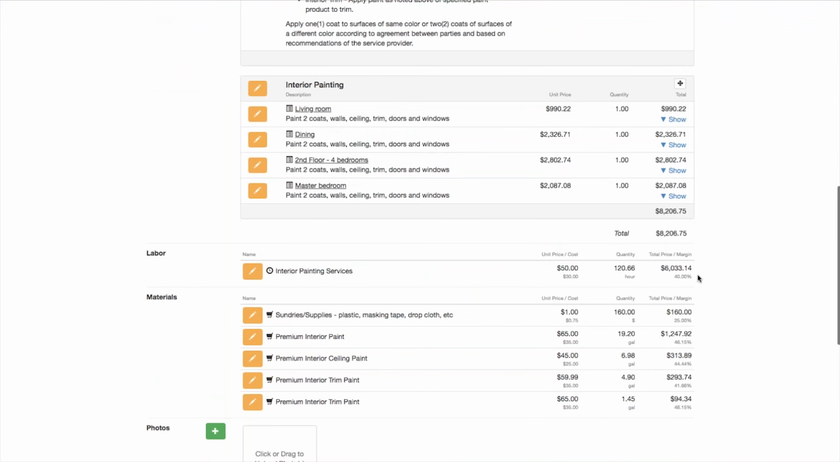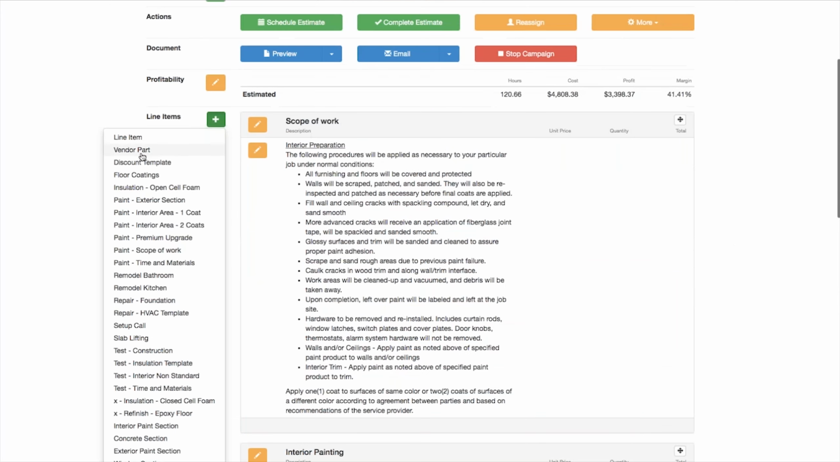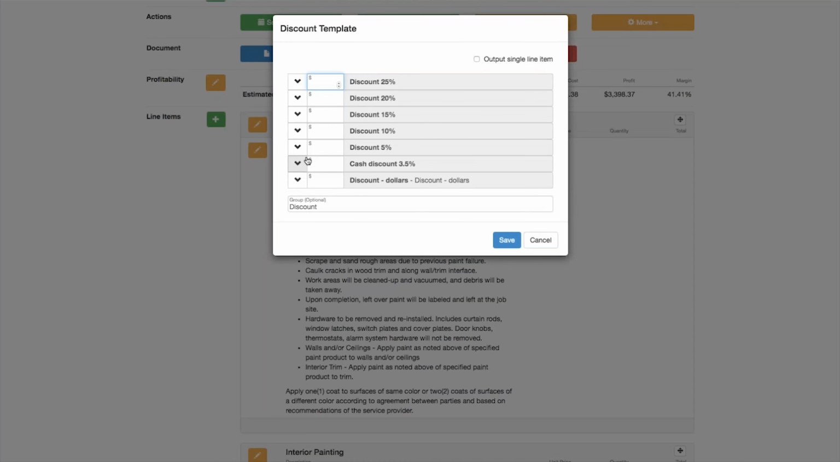This template is actually looking for you to enter in the total dollar value that you want to apply the discount to. So I'm just taking a quick look. My project value is 8206. So I'm going to go back here and I'm going to say I want to add a discount template, and I want to give them 15% on 8206.